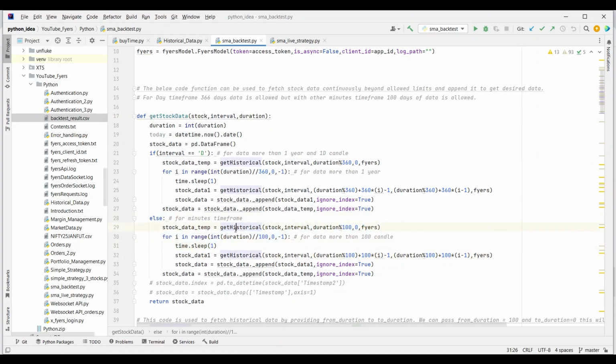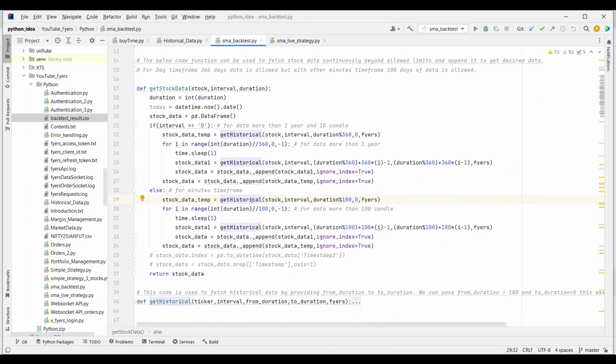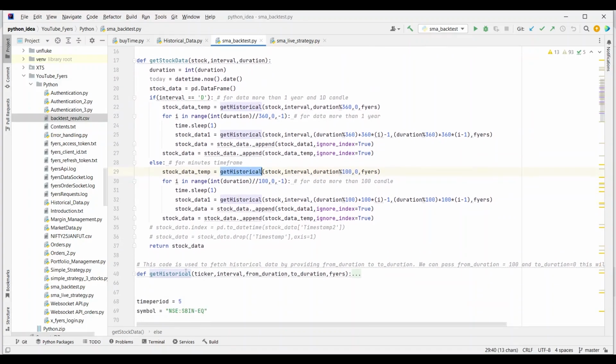Now always remember that if you use any API, or let's say if you are using FYERS API, we will not be able to get a lot of data from a single function call. So what essentially we will be doing is we will get the data in chunks. So this is what I'm doing here. I'm calling this function called get historical, in which I'm putting the name of the stock, which is SBIN. I'm putting the time interval, which is my 5 minute time interval. Then I'm converting it into a from duration and a to duration.